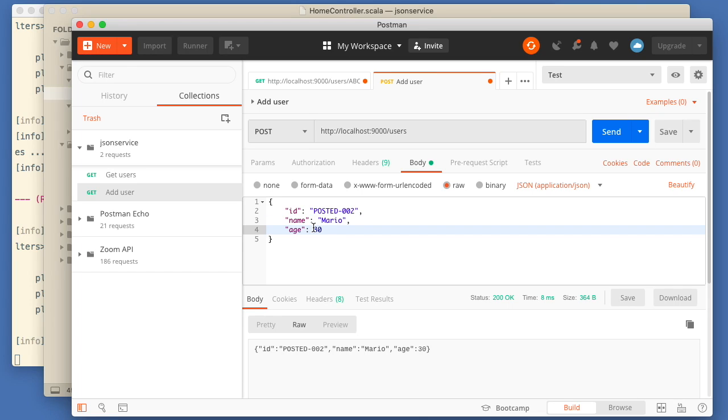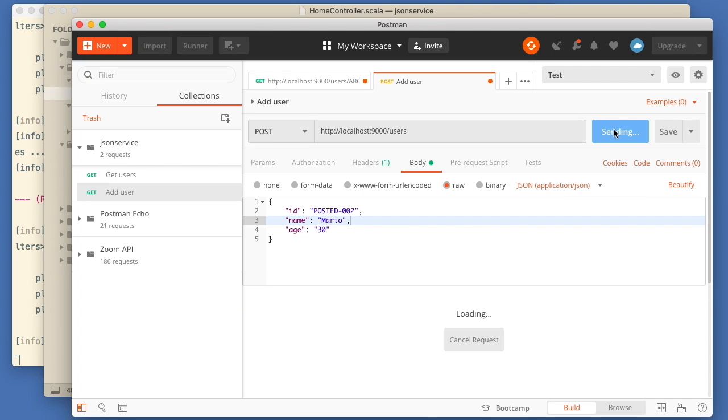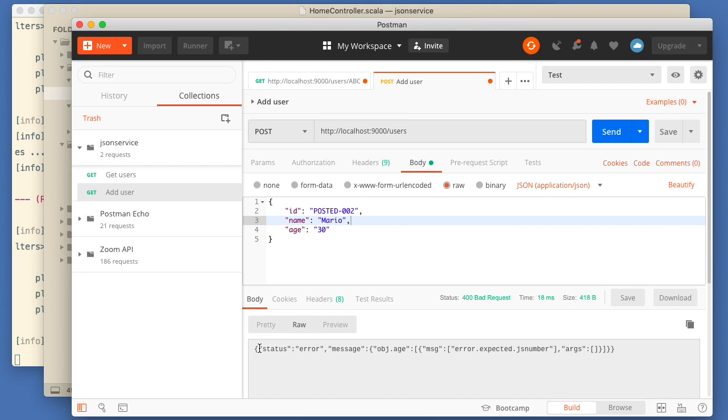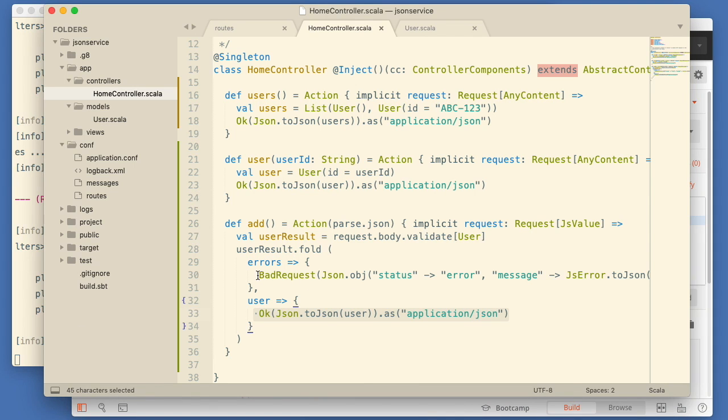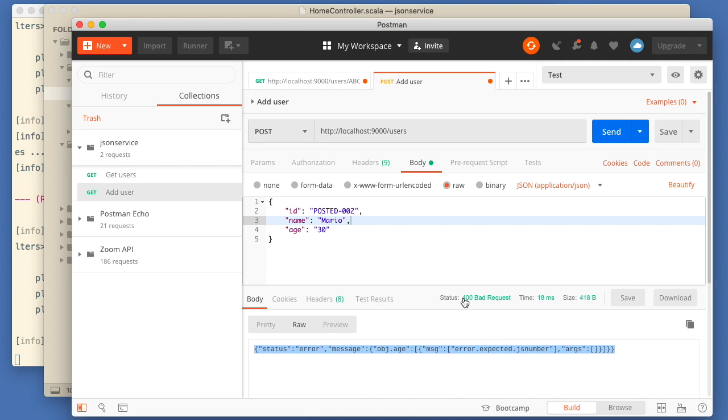And if we have a request that doesn't match our user, like I'm going to add quotes here, so it's not an integer, but a string, then we are going to get the status, the error message that we set on this line, right? And since this is a bad request, then we are getting a 400 error over here.